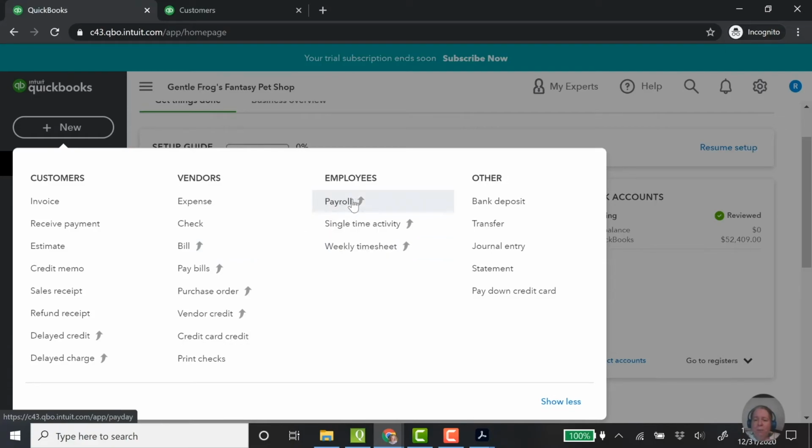Column number 3 is the employees column, where you can enter stuff relating to payroll. Column number 4 is kind of the other stuff. So if you wanted to manually enter a bank deposit or a transfer or a journal entry, I strongly encourage that you do not enter journal entries.